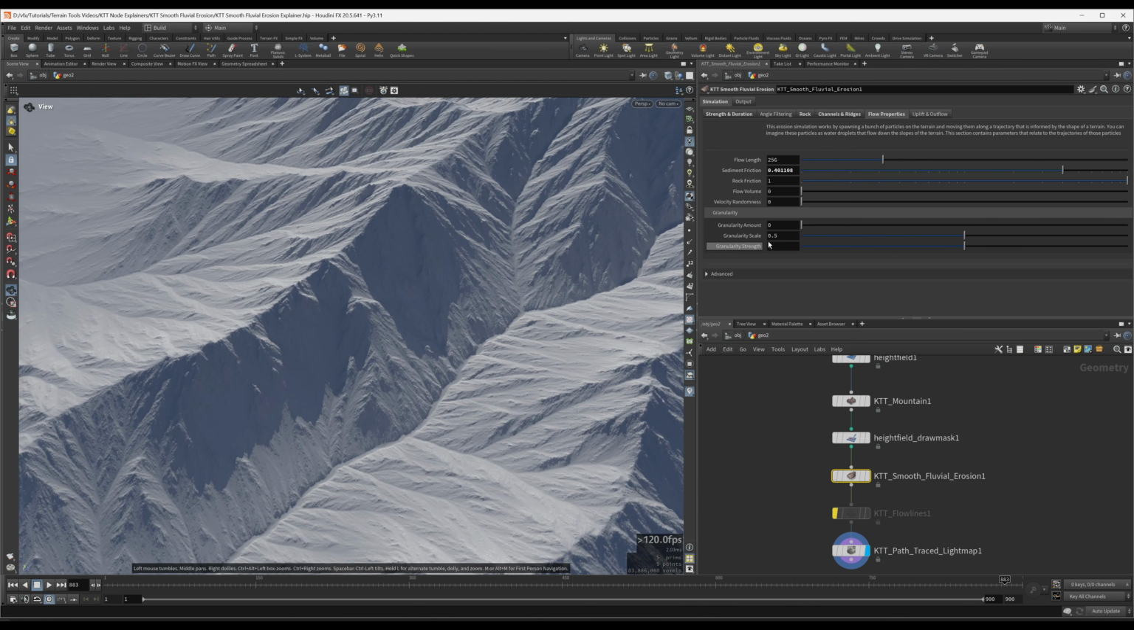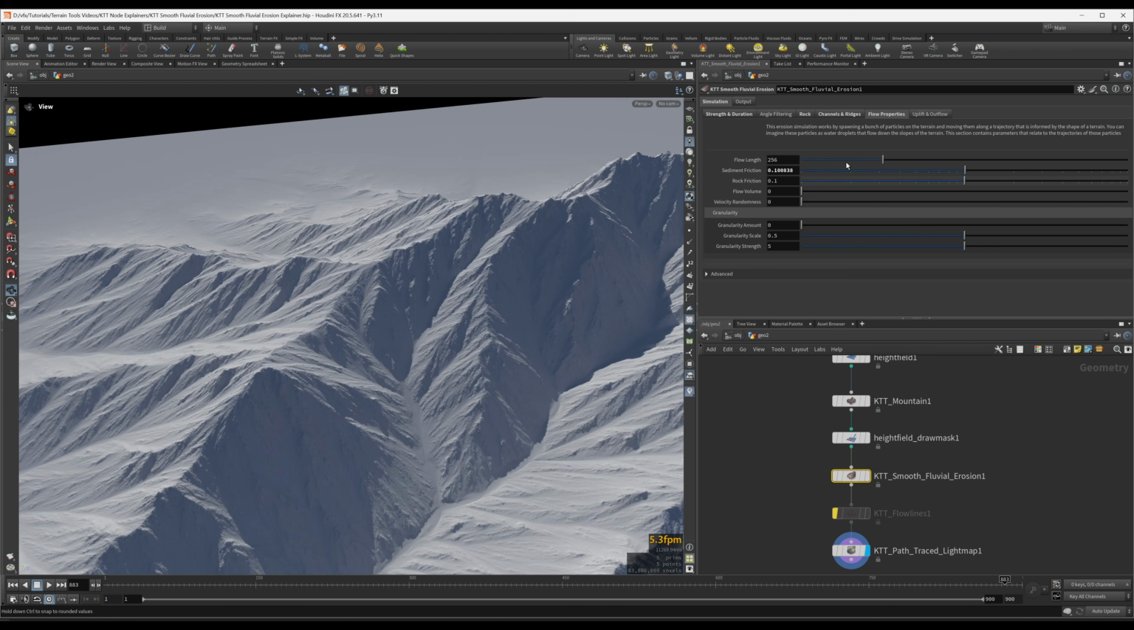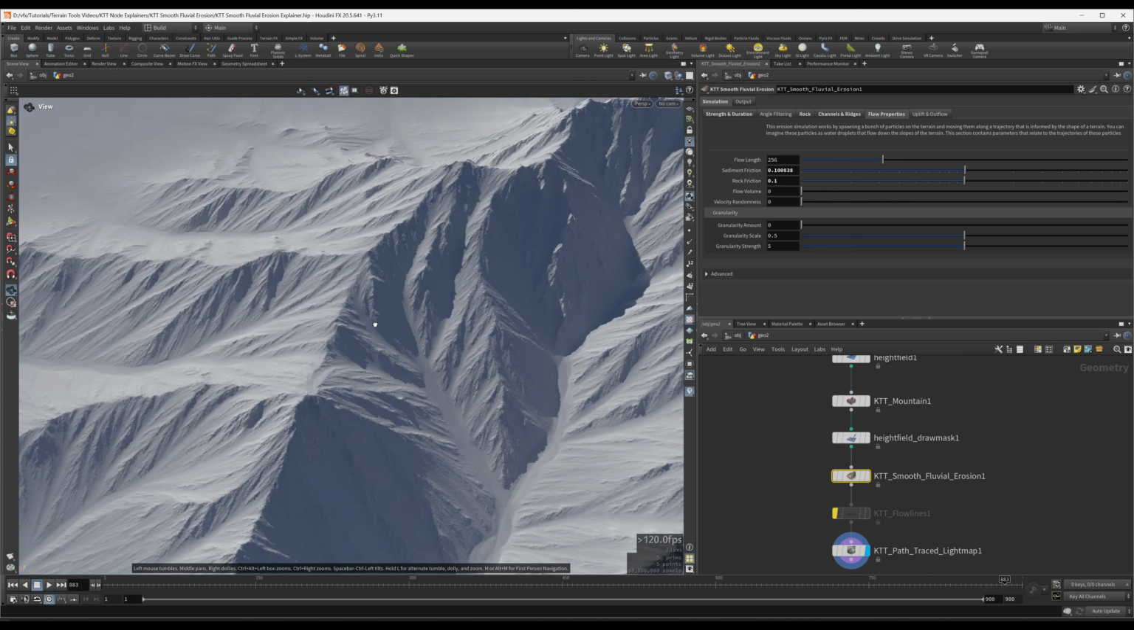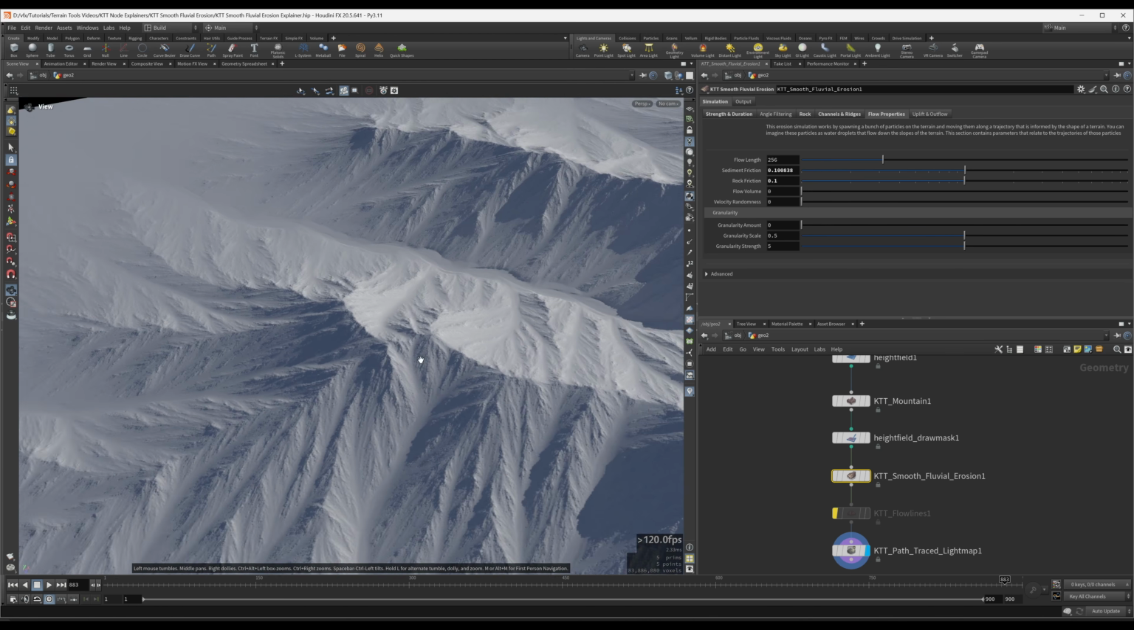All right, so moving on to the rock friction. I've kept this at 1 because if I lower this down, I'm going to lower both of these down a decent bit. Rock friction, keeping it high will preserve a lot more details on the ridges and stuff. But when we lower it, the entire terrain gets a little bit more.